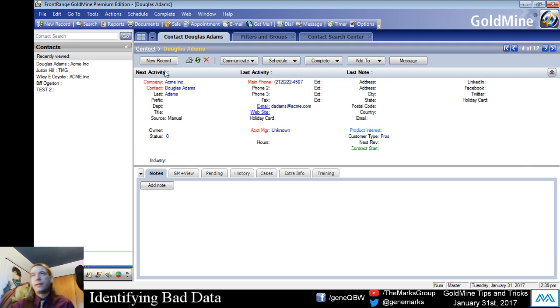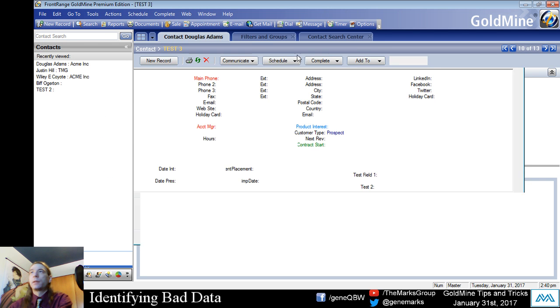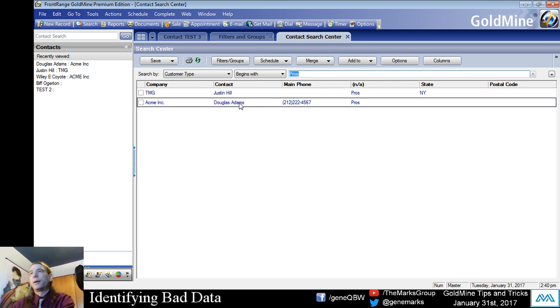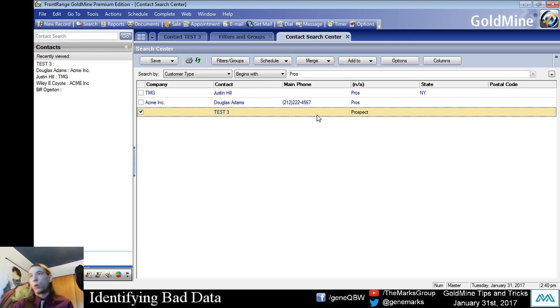Now, this is dangerous. So let's make a test record with a proper prospect value here. I want to show you that this can be a little dicey. So when I look at my search center, because I'm looking at begins with PROS, I'm not only getting the two quote-unquote bad records, but I'm also going to get this one good record because prospect begins with PROS.